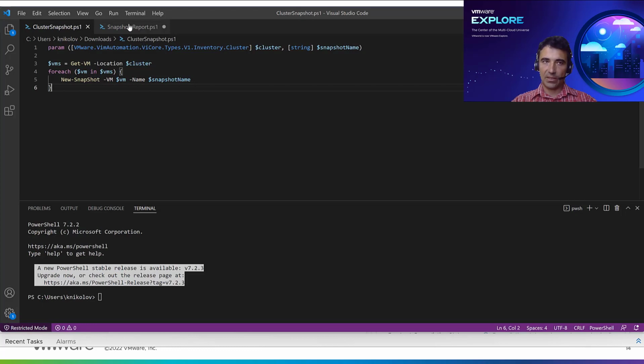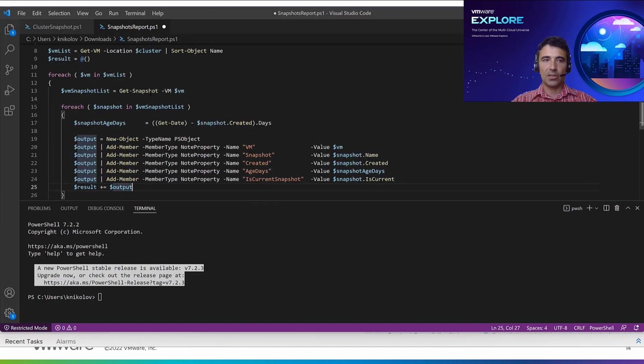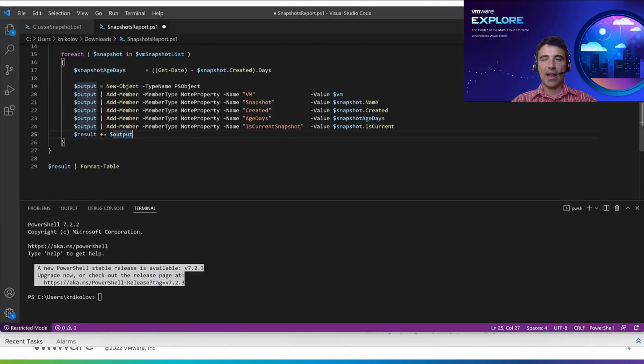And the next script that we have is a reporting script that will show us all the snapshots in the cluster. It only accepts the cluster as an input, and it lists all the VMs in the cluster. And for every VM in the list, it gets all its snapshots. And for each snapshot, it extracts some of the properties that we have decided that we want, and it presents them as a table.